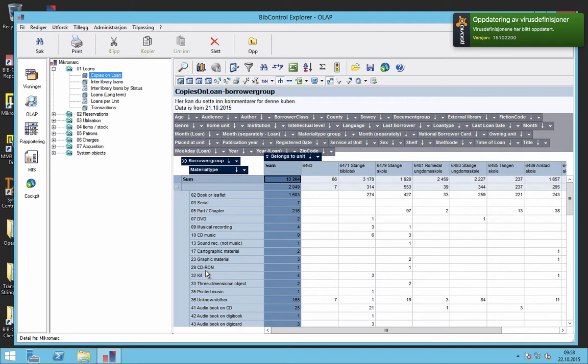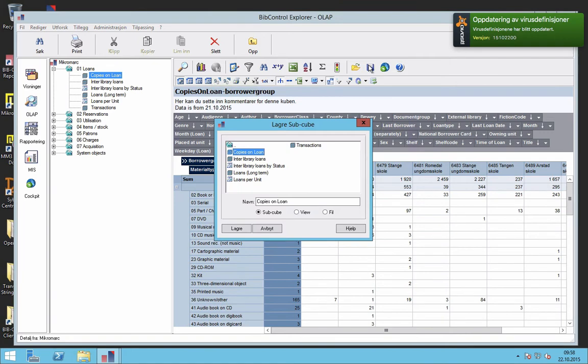And yes, if we want to save this information now, then we have the possibility to save this information as a view directly into our tree structure here. And that is what we do now. We press Save View. You can also do this if you like. Yes, and that is important: you should choose another name than I, because otherwise we would have duplicates. I call it copies on loan borrower.